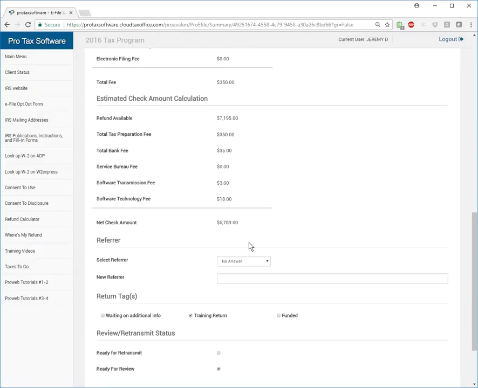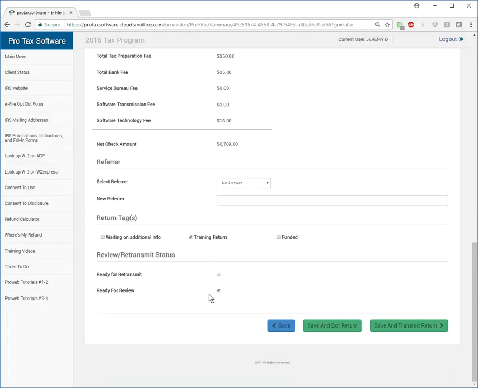You will then select a referrer if that's part of your process. Tag a return if that's part of your process, or you just want to have another way of locating a client and tracking something. If you're submitting returns ready for review for a quality assurance, if that's part of your workflow, go ahead and click ready for review. Again, just giving you all of the options, not saying that any one is correct for you or not correct, but just presenting to you some of the options. Mark that return ready for review, and then you would save and exit that return and allow the reviewer to do their job.